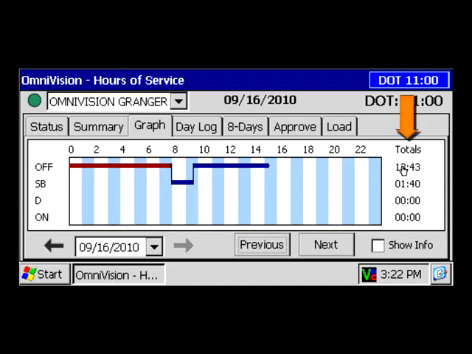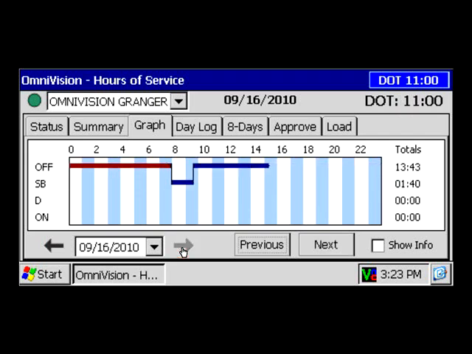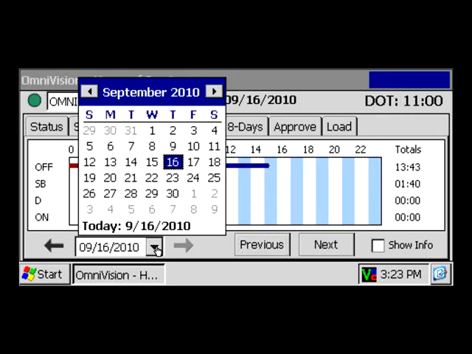You can see these up to 8 days back. To go back to a previous day, tap the left arrow. To go forward a day, tap the right arrow. To select a custom date, tap this drop-down arrow next to the date. You can select any date up to 8 days back. If you try to select a date before that, nothing will happen.